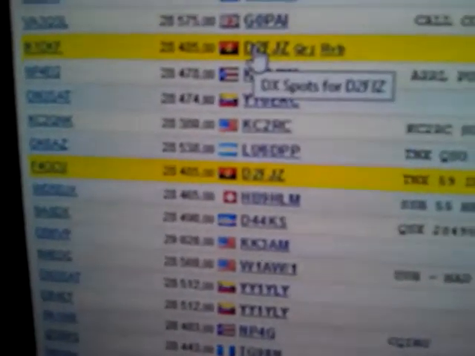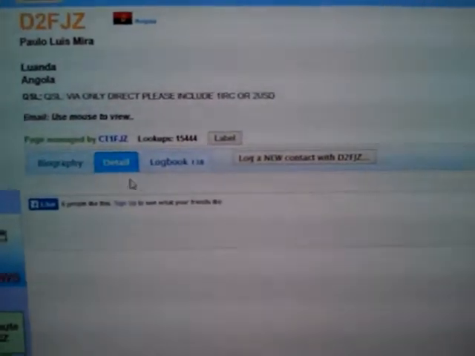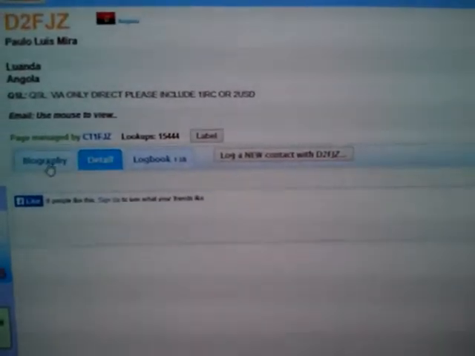is in, we're going to click his QRZ page. He's in Angola, which I don't know where that is. And it's not coming up on the detail either, but what I'll do is copy and paste his QTH into Google, and we'll get it that way. Find out where that is. I don't know where Angola is.